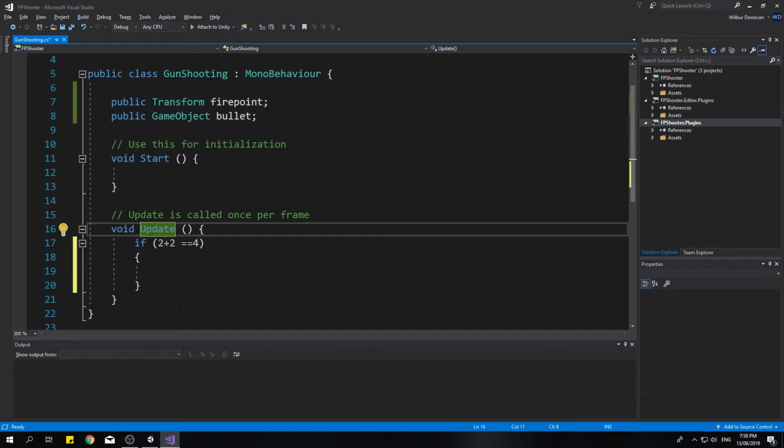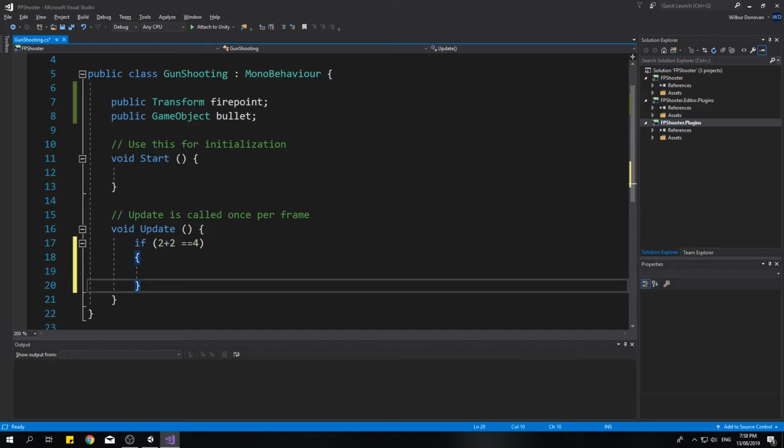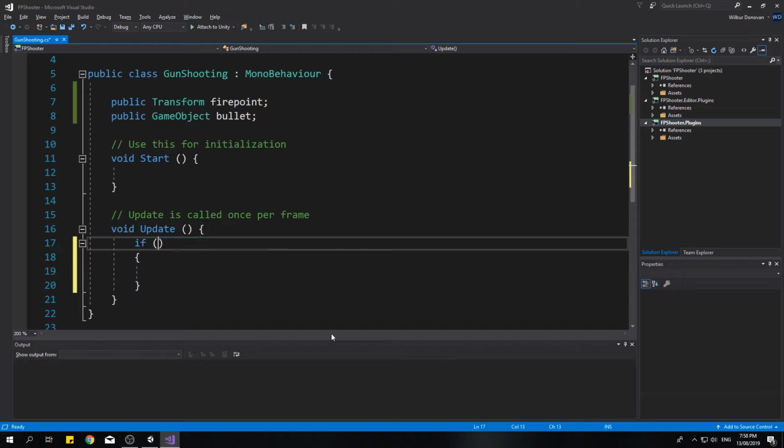So remember, update gets run once every frame. So every frame it's going to come down here, come to your if statement, check what's inside the condition. If it's true, it's going to run this. If it's false, it's going to skip it and move to the next line of code that we'll have after. Now, the condition we want to put starts with something called input and then dot.